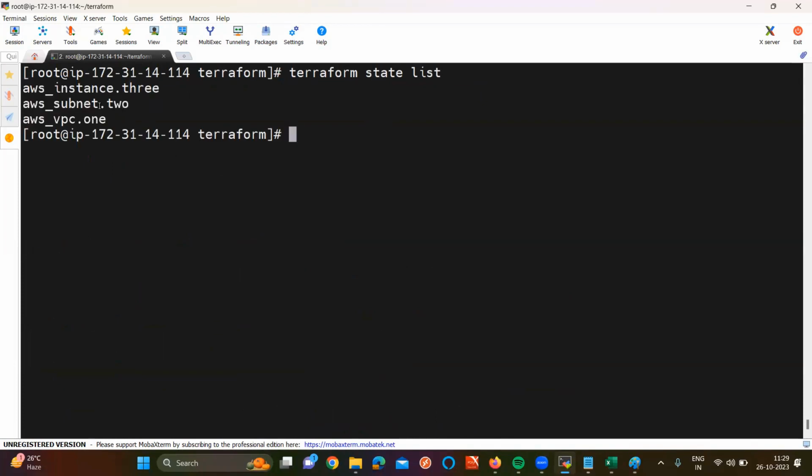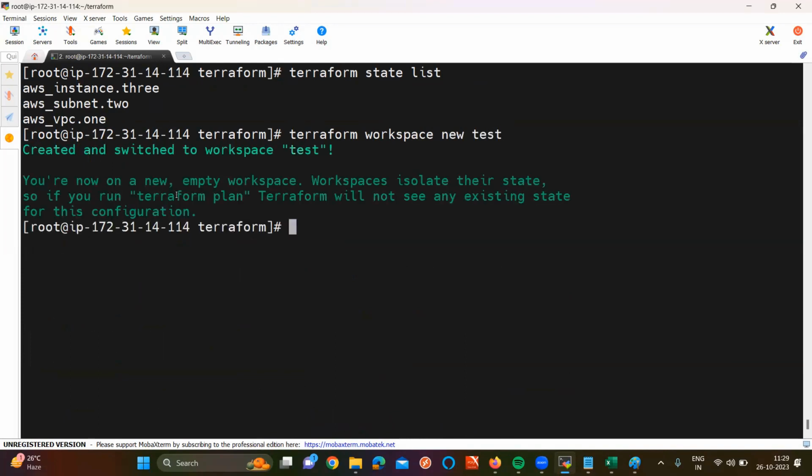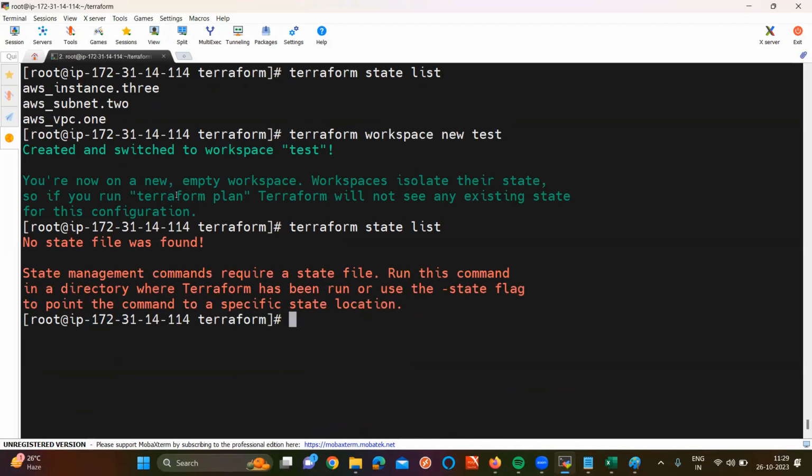Are you seeing any resource here? If I go and give terraform workspace new test, and then terraform state list, you won't see anything here. Why? Because in this workspace, have I created any infra or any resource? It is a fresh and clean workspace.